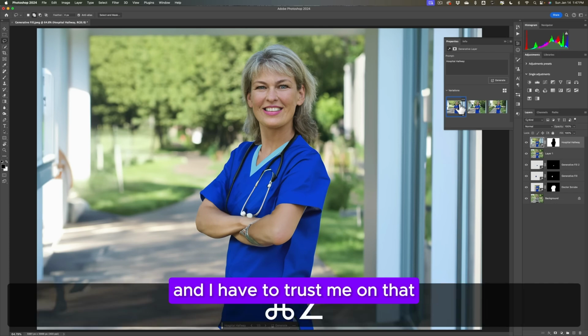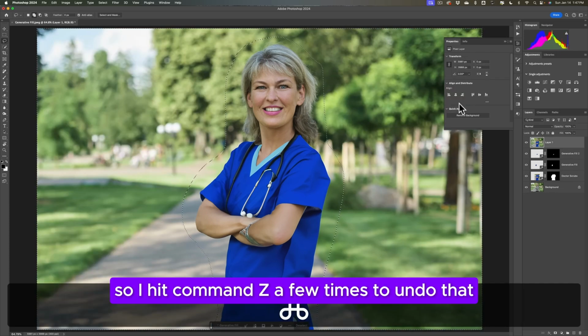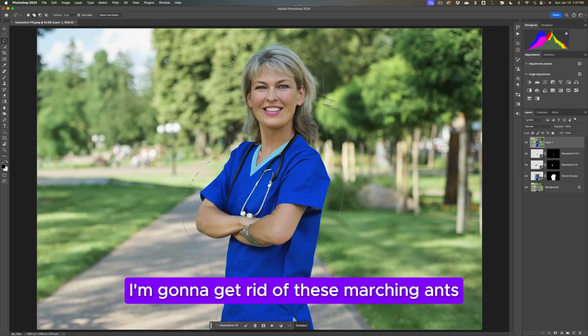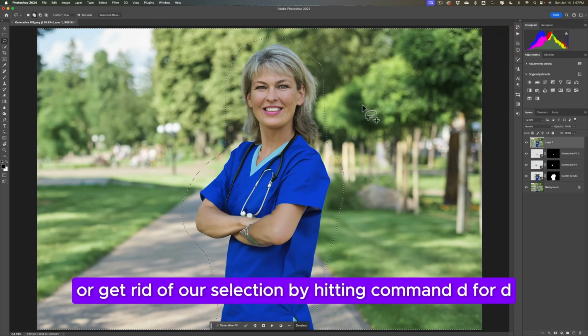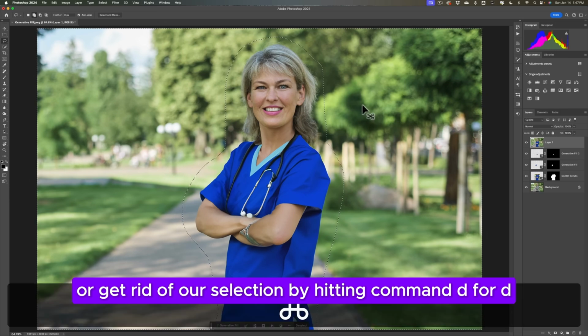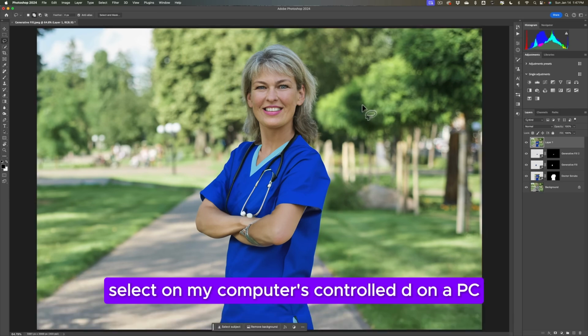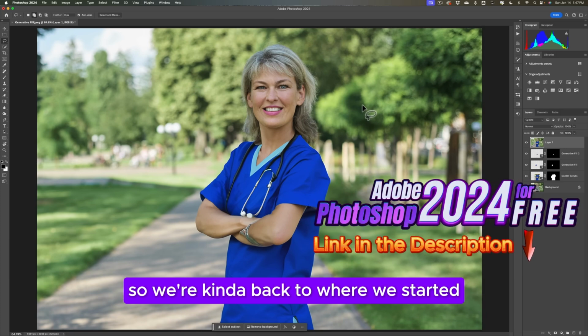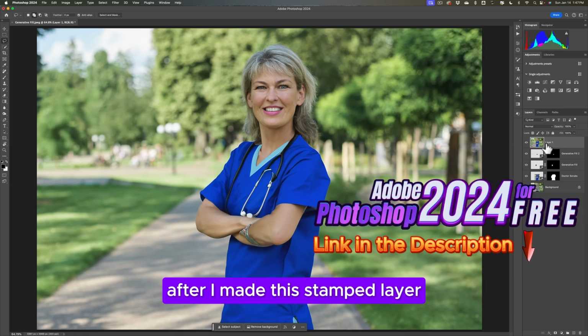And you have to trust me on that, because that's what it did. So I hit Command Z a few times to undo that. I'm going to get rid of these marching ants, or get rid of our selection, by hitting Command D for deselect on my computer. It's Control D on a PC. So we're kind of back to where we started after I made the stamped layer.